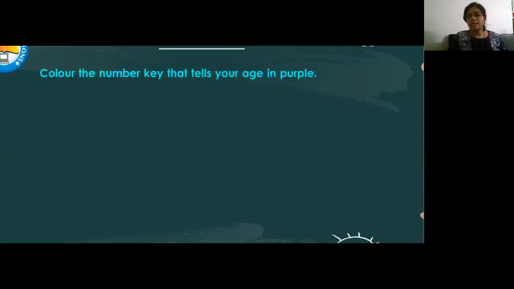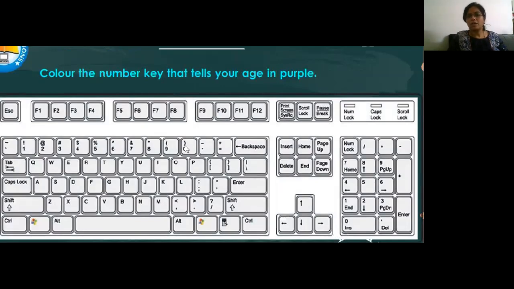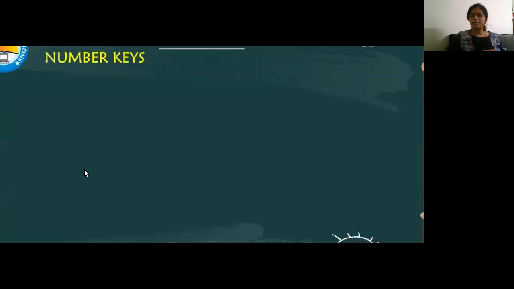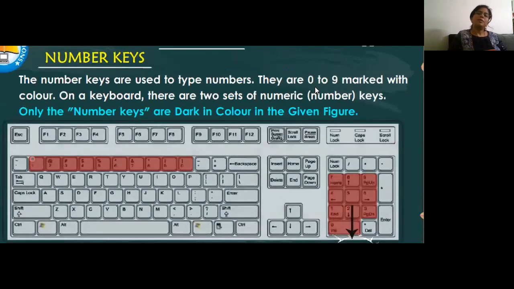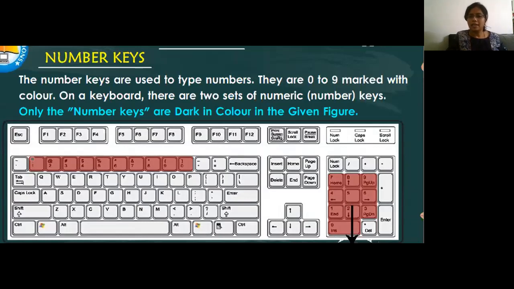Okay, children, one interesting thing is, see, on our keyboard we have only 0 to 9, correct? In our previous slide, we saw that we have numbers from 0 to 9 only. What about 10, 11, 12, 13, 14, 15, 16? How should we write all those things? Numbers are so many, correct? But children, see, to make any number, what do we want? From 0 to 9 only.